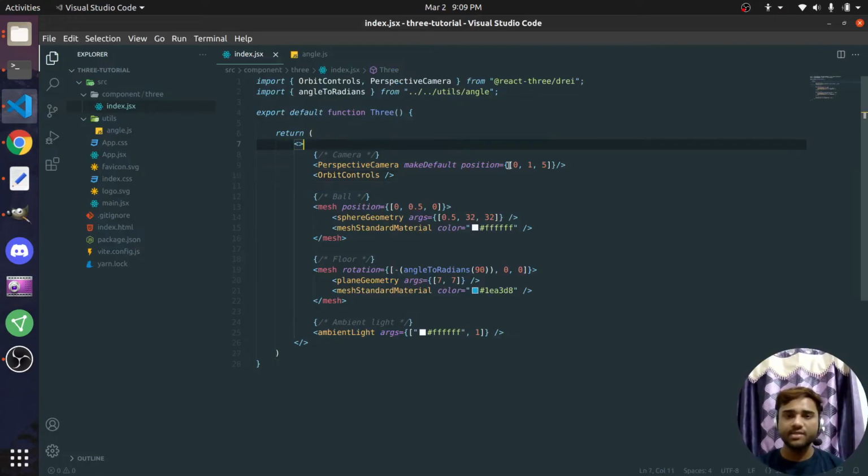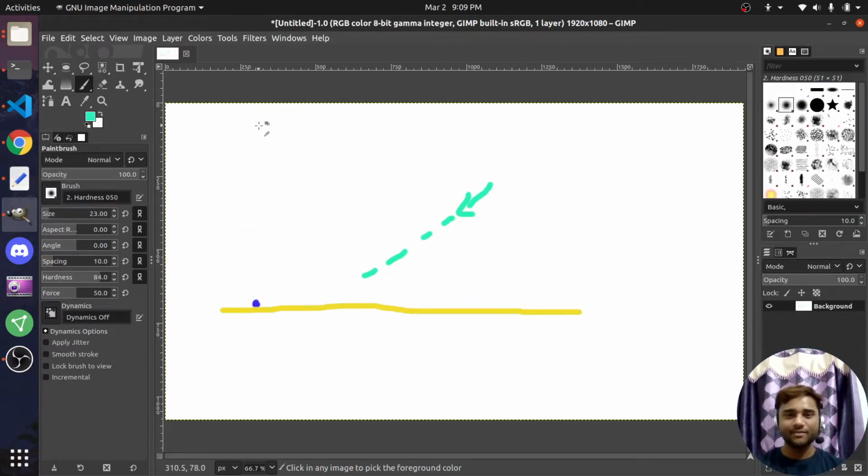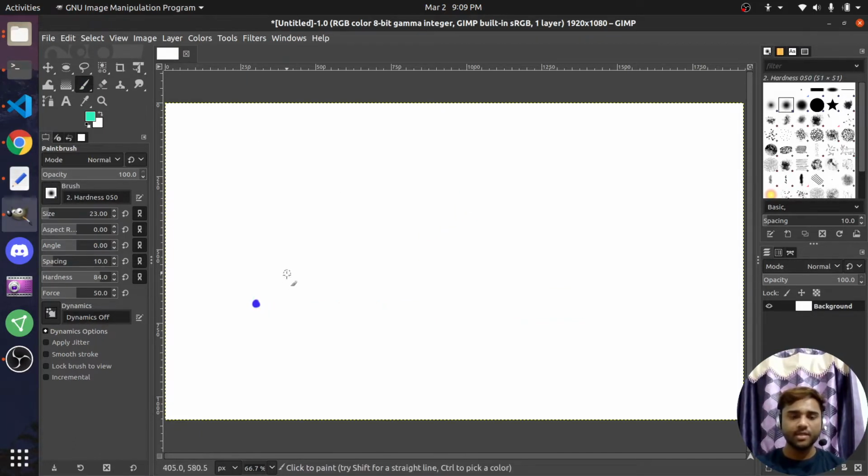When you set your distance with 0, 1 and 5, do remember that when you use orbit controls, it needs to stay in a circular orbit around the target. What do I mean by that is, let's go to GIMP again, and let's remove all of these. There are too many lines. Let's get rid of this. I think I should just click on new to start with a new canvas. Yeah, so we have a target right here, right?